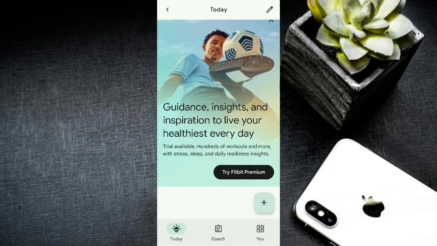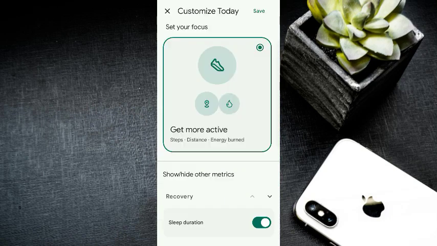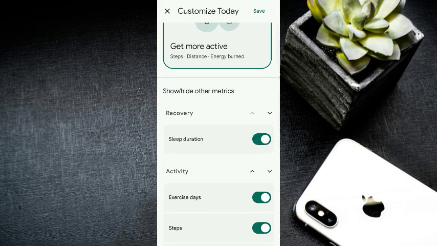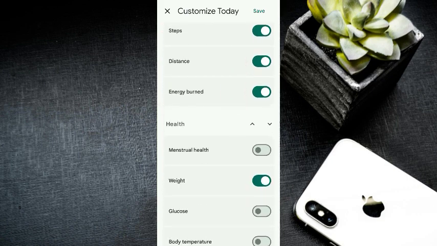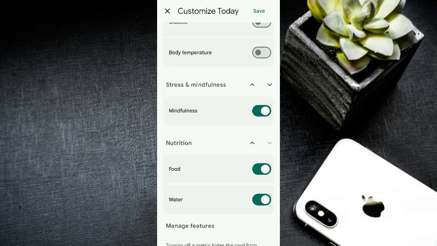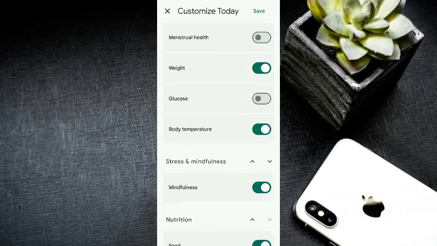Okay. Now you can also customize it. You can customize the tiles that appear on your Today tab and rearrange them to prioritize the stats more important to you. Just click on the edit or pencil icon here. Click on edit and then you can customize it. You can decide to turn off sleep duration, toggle off any you do not want, and the ones you want you can toggle on. For example, I want temperature, glucose, menstrual health, and stuff like that.